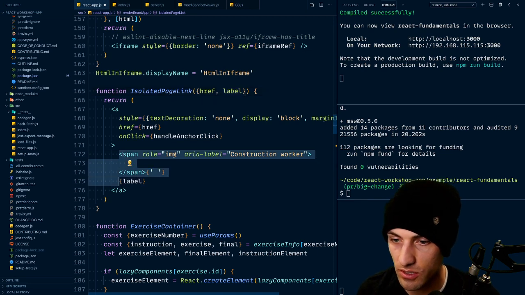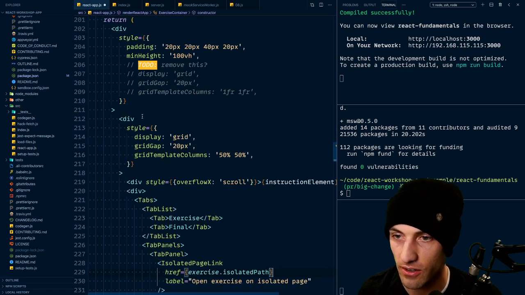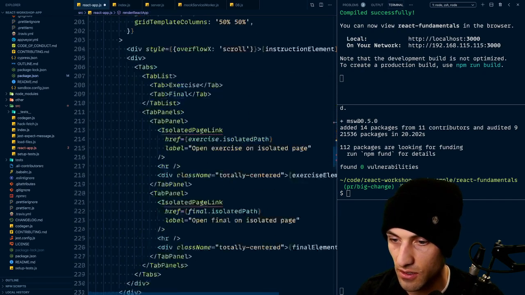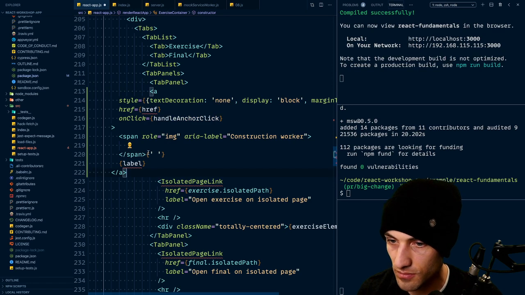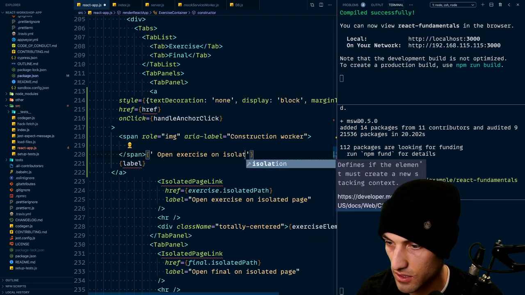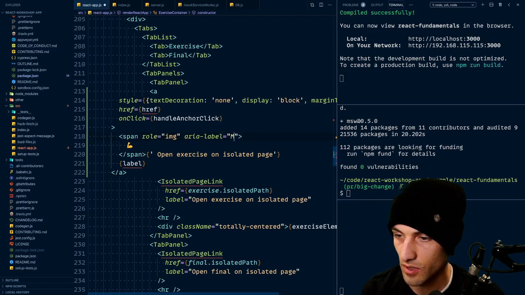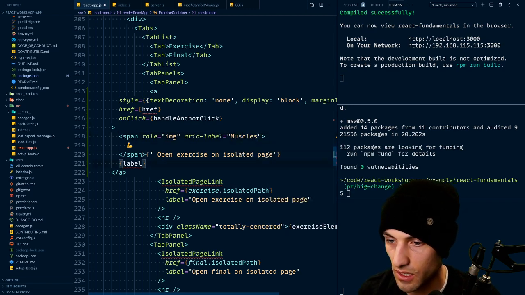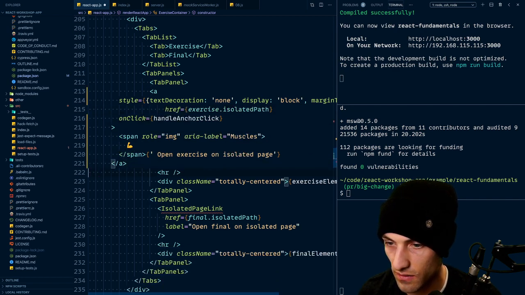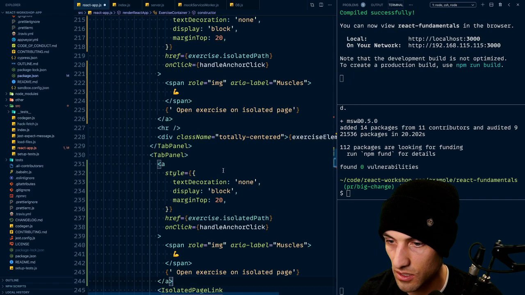You know what? We'll just make this whole thing the label. And in fact, let's just, for crying out loud, I'll just grab this, get rid of that entirely. Say open exercise on isolated page, and this will be the muscles. And this href will go here, and we'll get rid of this, and that, and that. Save that. And we're going to copy all this and do basically the same thing here.